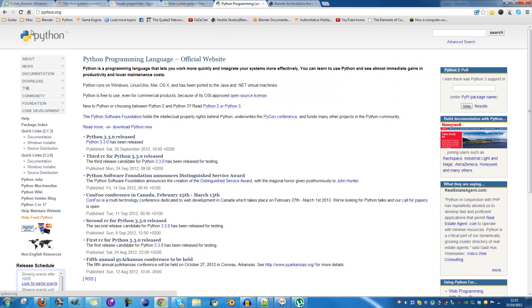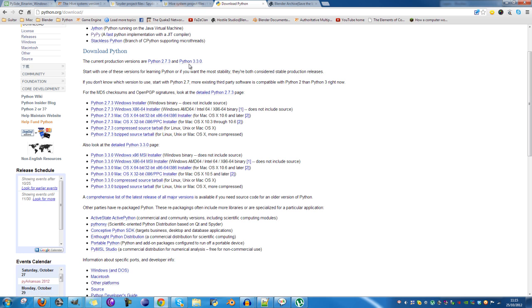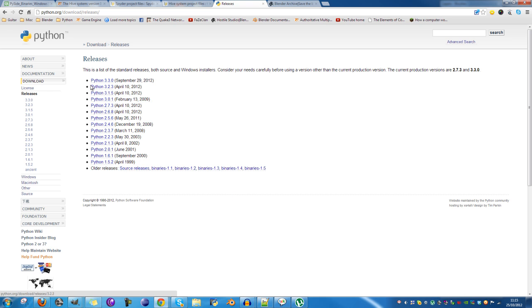So go to python.org and download Python 3.2. If you click download Python now on their website and look for the pre-released, which is a comprehensive list of major releases, and go to Python 3.2.3 and download it.